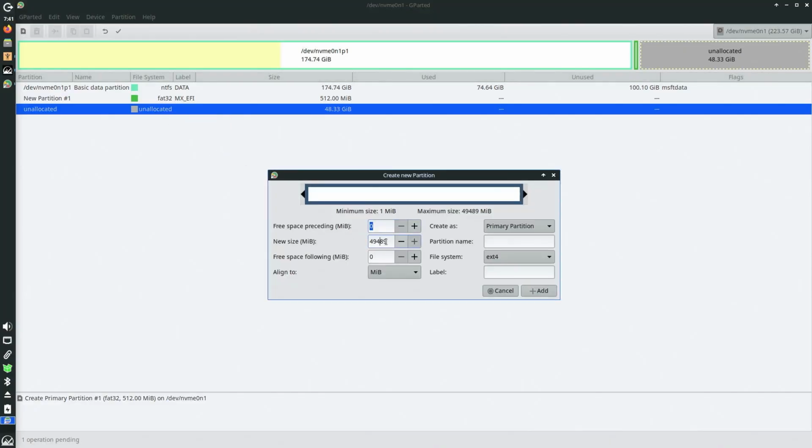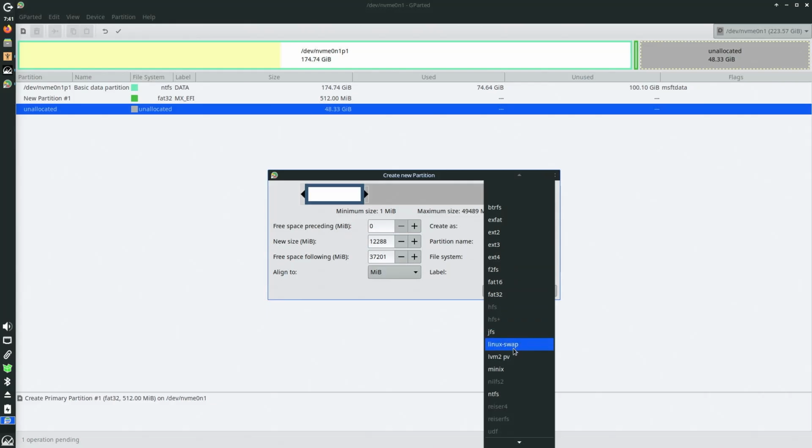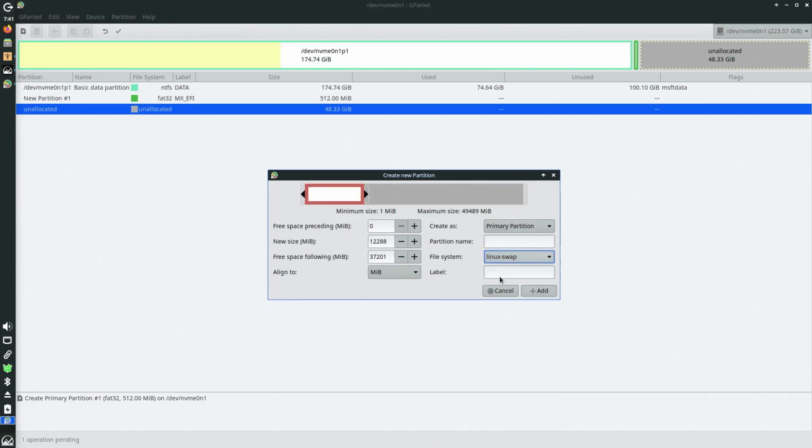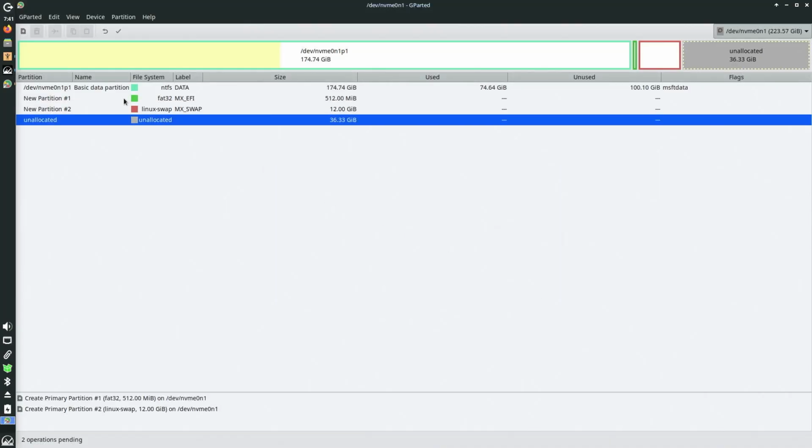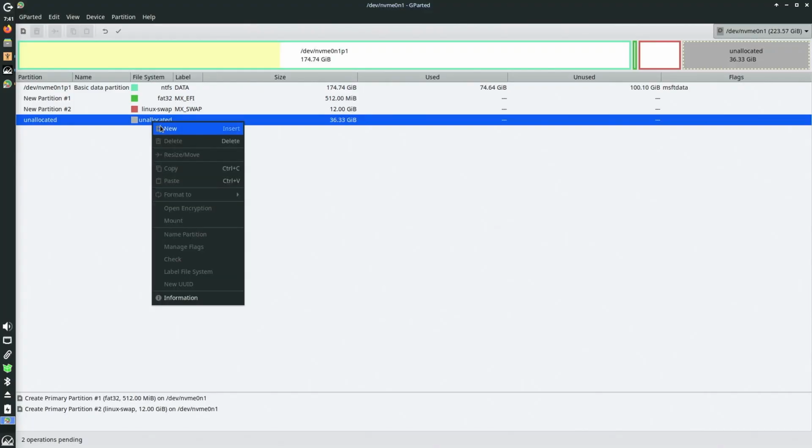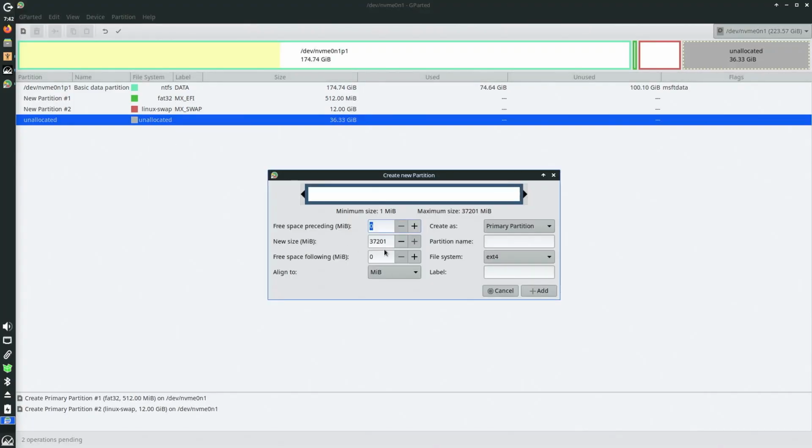The next partition I'll create is for swap. I have 12 gigs of RAM on this computer, so I'll do 12 gigs. The file system will be Linux swap, and the label I'll just call MX swap. Add. And then the last partition, right click, new. It's going to be for everything else. I'll have the file system as the default, ext4, and then the label MX root. Add.